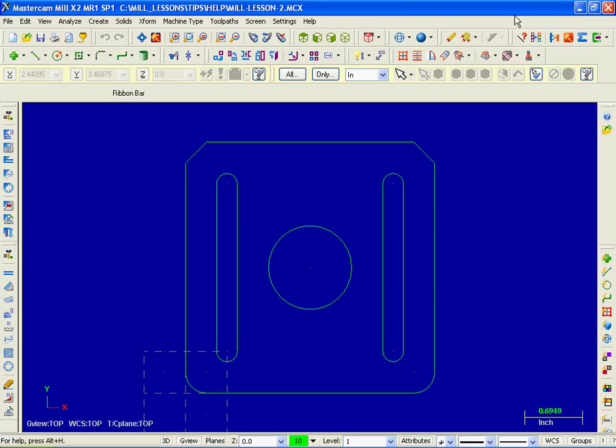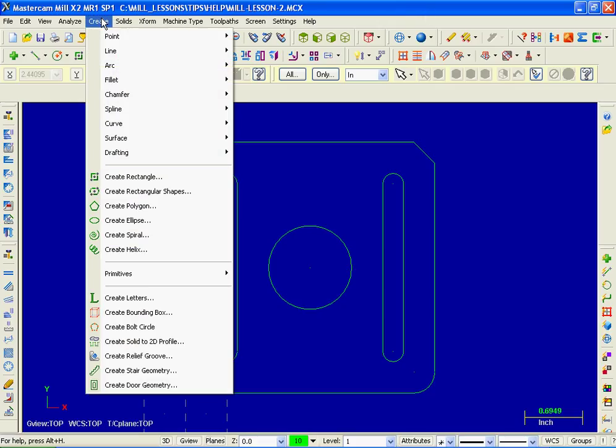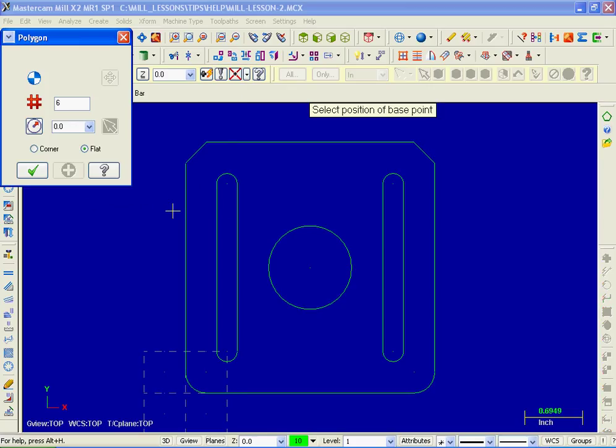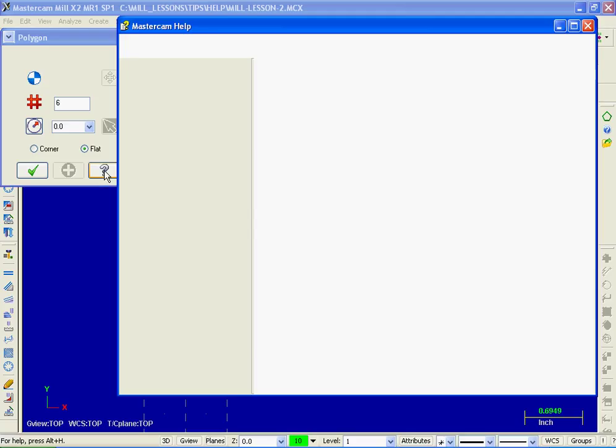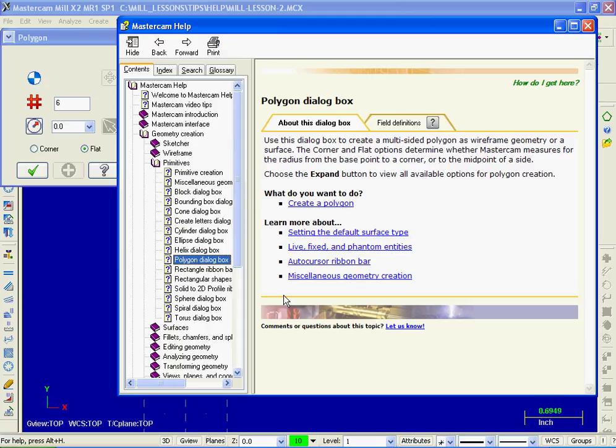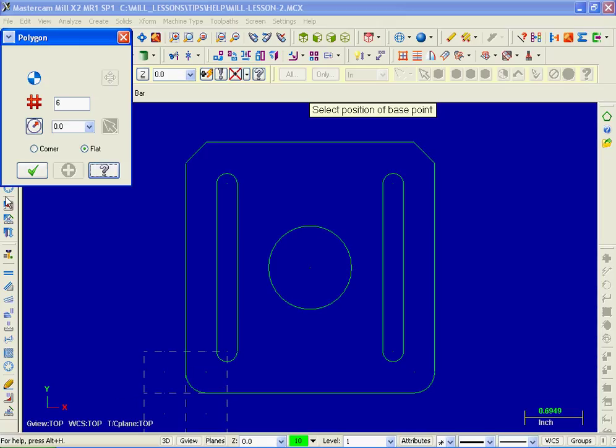Now let's move into the Create menu and find out how we can get context sensitive help. I'm going to move into Create and select Create Polygon. Now at the very bottom right hand corner of this dialog box is a question mark. I'm just going to click on the question mark, and this opens up Help and gives us pertinent information on this particular function that we're in, the Polygon dialog box. Okay, let's close this up, and I'm going to hit the OK.